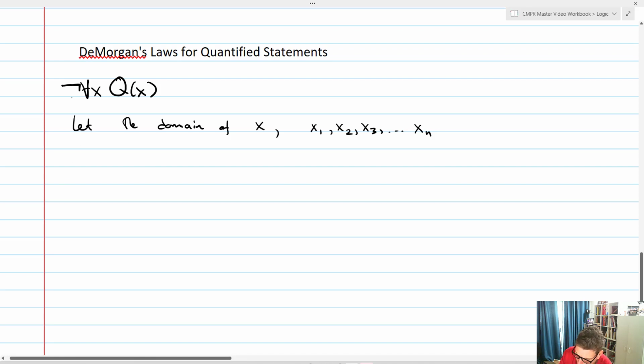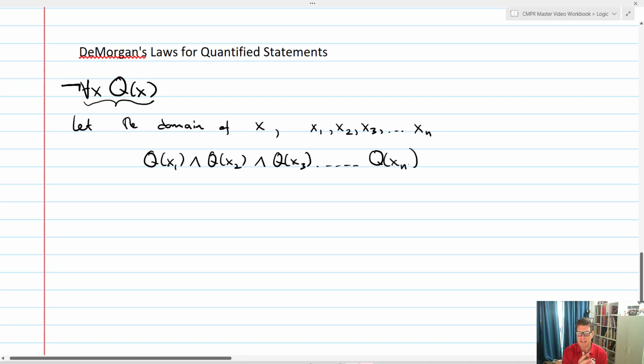So if I write this, what it means to have for all x Q of x is that it is true that Q of x1, Q of x2, Q of x3, all the way to Q of xn, are all in fact true. So that actually ends up being an and statement: Q of x1 and Q of x2 and Q of x3, all the way up through Q of xn. That is what we get when we expand out a quantified statement. For all x, Q of x means that it is true for every element, and hence that's an and statement.